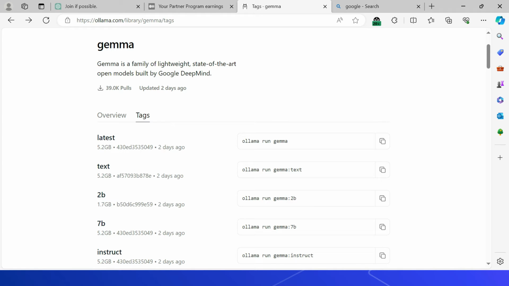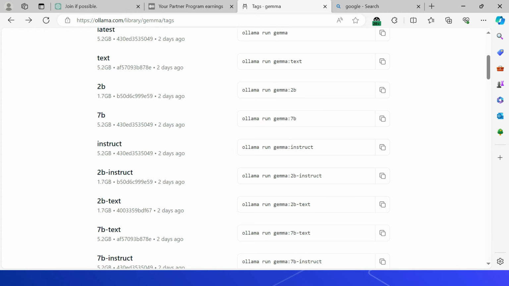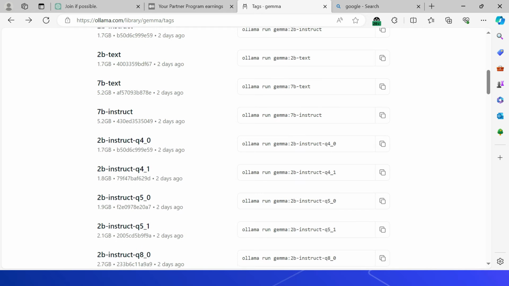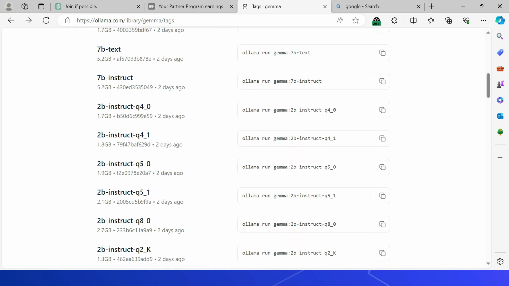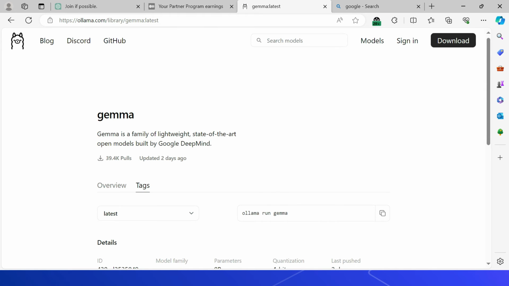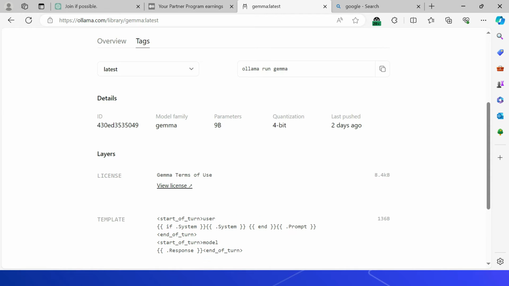The right side of the tag presents the command required to run that specific version. If you see here, ollama run gemma, this is the latest version. Also you can find different commands like 7b, then 2b-text, also different quantized versions like Q4_0 and different ones. Even you can click on here, if you go into latest, you can find different details like model family, then parameters and quantization, if you see 4-bit, and when it was published.